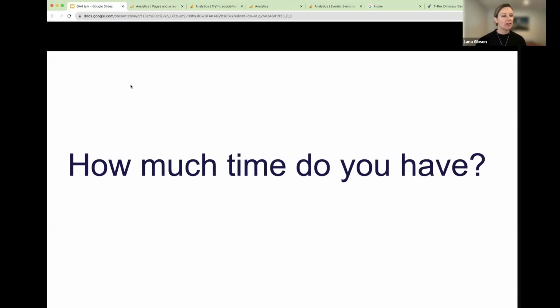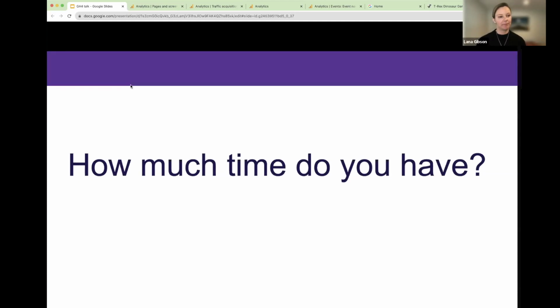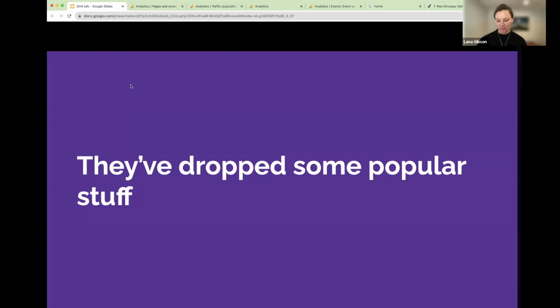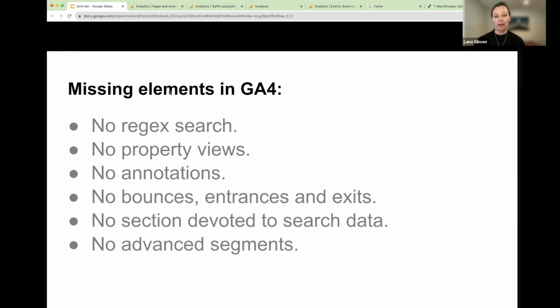So yeah, the question really is, how much time do you have? It takes a lot of time to get your head around this. It's to learn GA4, but as I talked about before, also create a consistent data culture in your team, just getting everyone on the same page.